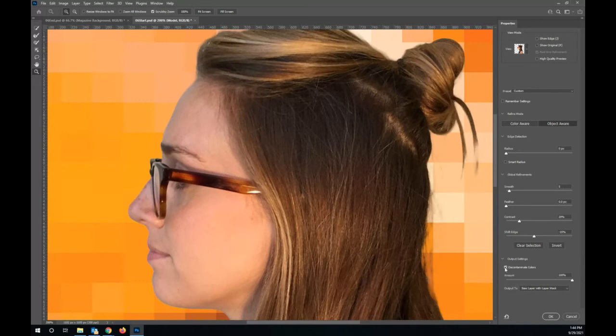I'm going to set the decontaminate colors. And with this, you're going to decontaminate. This is going to remove unwanted artifacts and reduce the amount of the effect. You want to do that to get the look you want. So in the book, they're going to set this to 25%.